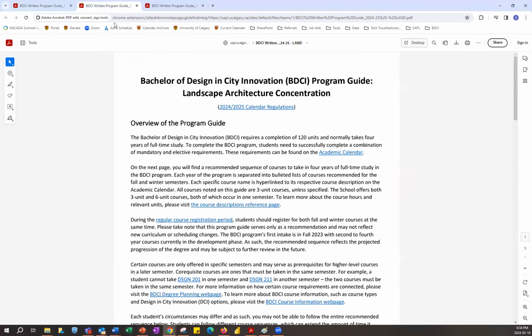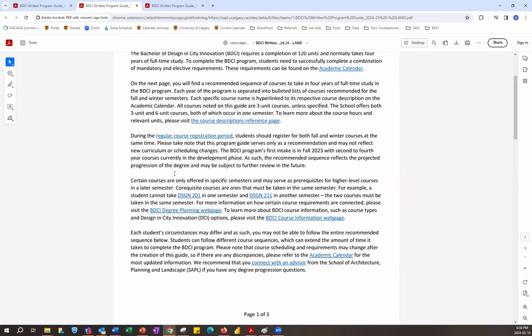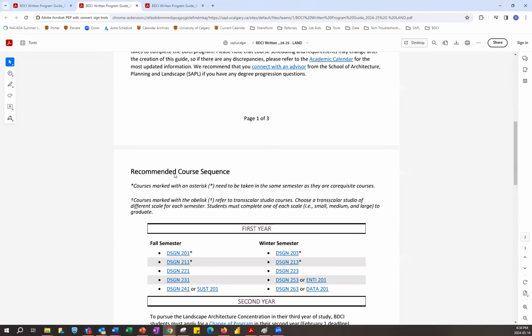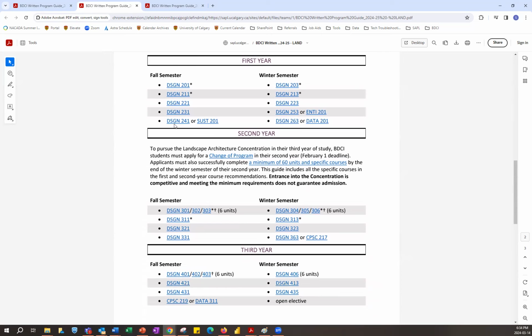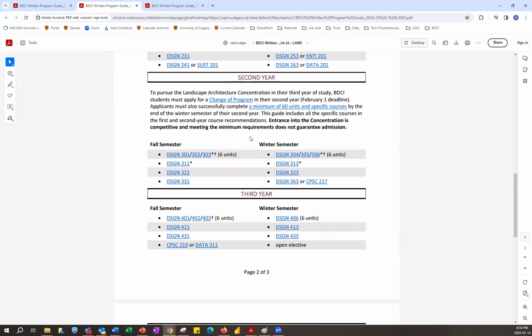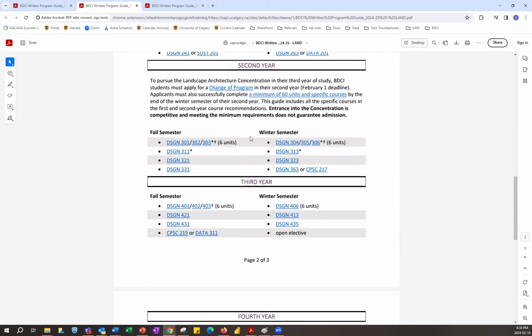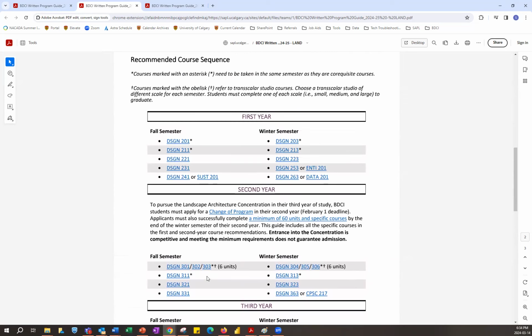Now, if we jump into, let's say, the landscape architecture concentration, you'll see here the first page is similar in that it has instructions and an overview of this guide. And then it jumps into a similar format where it talks about what you need in your first year, the types of courses, and they're all hyperlinked. More instructions on the change of program to ensure that you apply in time for the concentration. And then it moves on from there. Again, open electives are not hyperlinked.